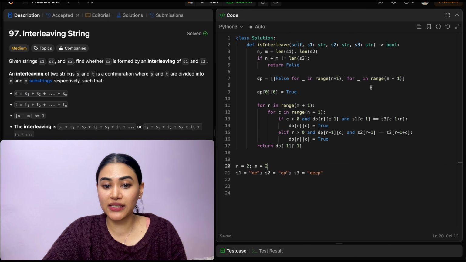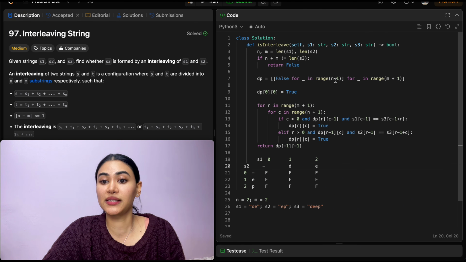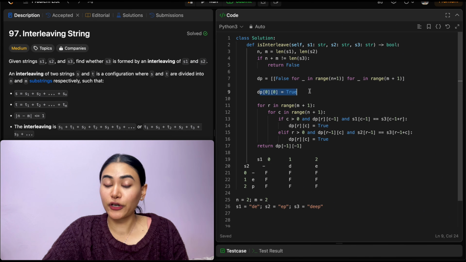Now we initialize our DP array, so it's going to look like the following, right? It's going to have 3 spots. We go up until n plus 1, so 0, 1, 2, not including 3. And same thing for our rows. So it's initialized to be all false. Now we set the first one to be true.